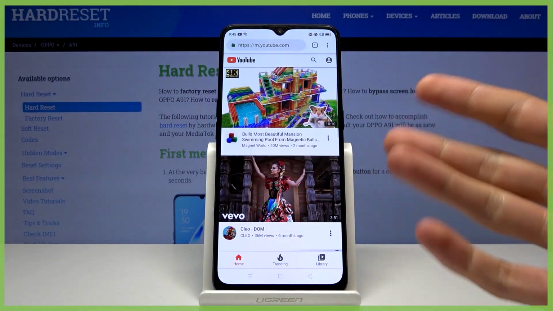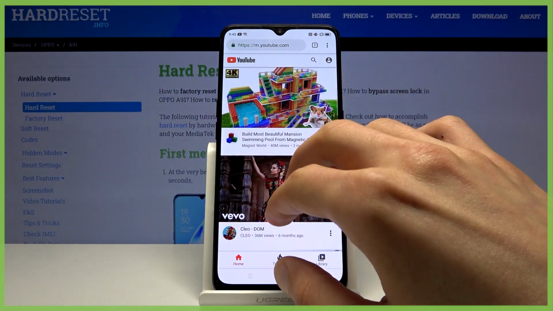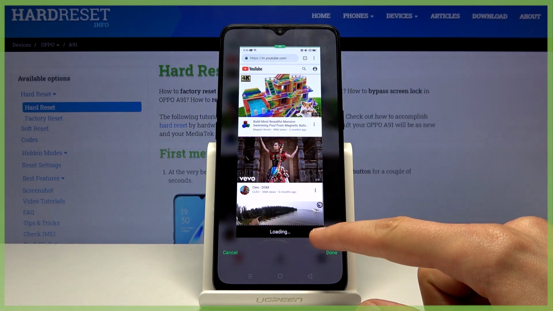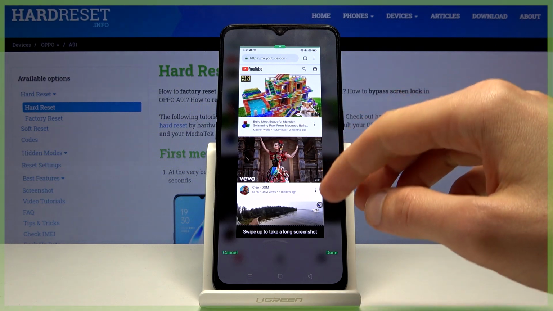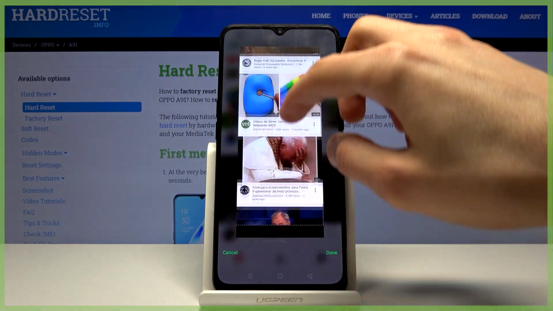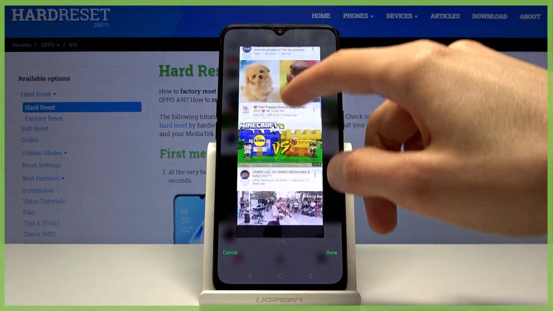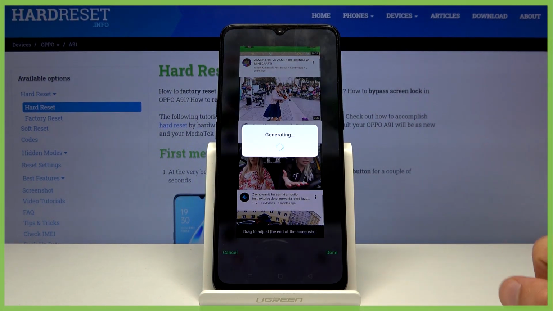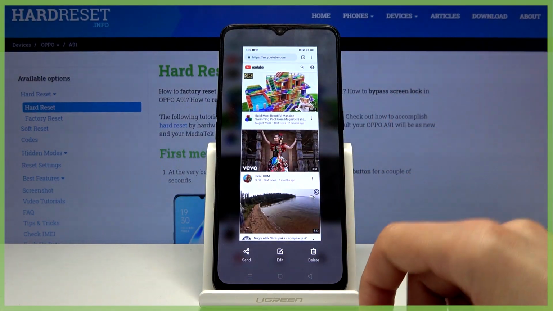So once you have some scrollable content and you capture a screenshot, you will have this option. There we go, a long screenshot, and when you tap on it, it will start scrolling it down. So you can see, you can keep scrolling till you want to stop. You could theoretically keep scrolling, and once you're satisfied, you just tap on done. And there we go, as you can see, this is the screenshot that I have captured.